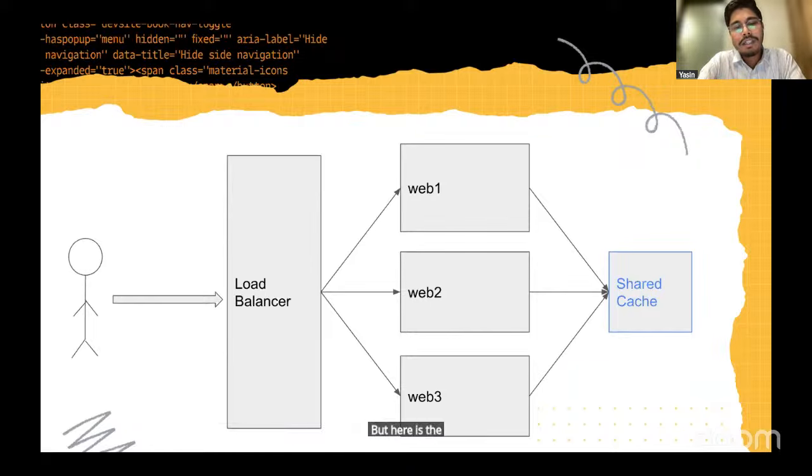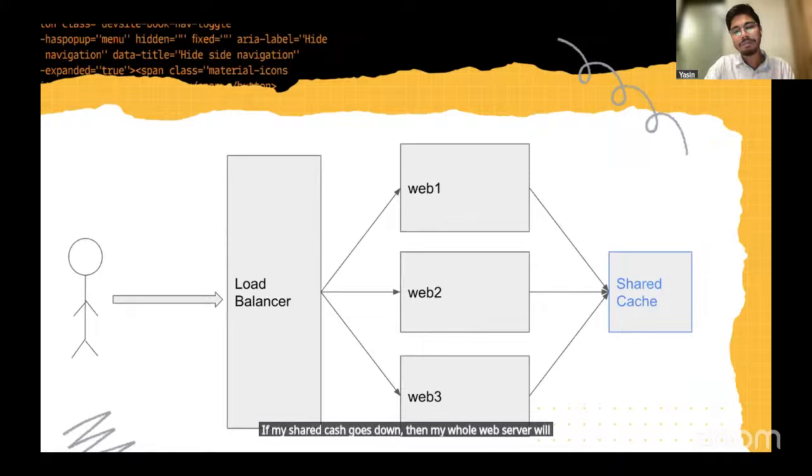But here is the catch. Why have we introduced multiple web servers? To serve millions of users and that amount of traffic with ease. But again, we have created one shared cache that is talking to all web servers. Suppose in case of any event, my shared cache goes down or is not working properly and is not able to handle the load. Then my whole system comes to a single point of failure. If my shared cache goes down, then my whole web server will not respond. So this is the main problem, and that is why we have started using token-based authentication. I think I have created a full base for why token-based authentication is required.